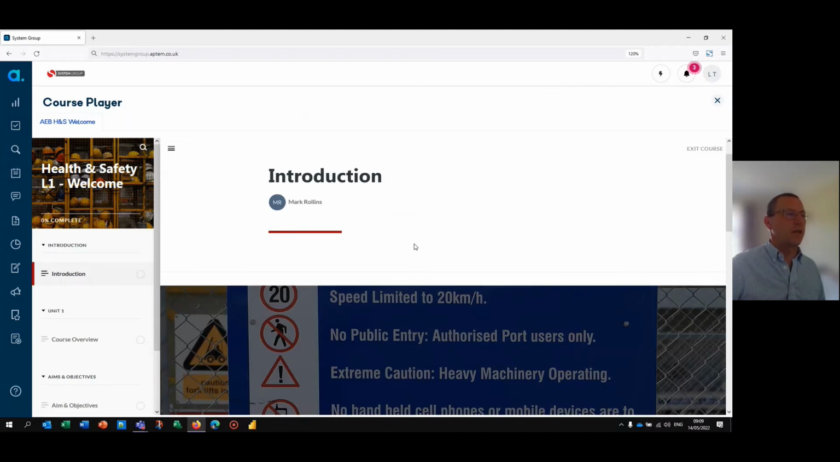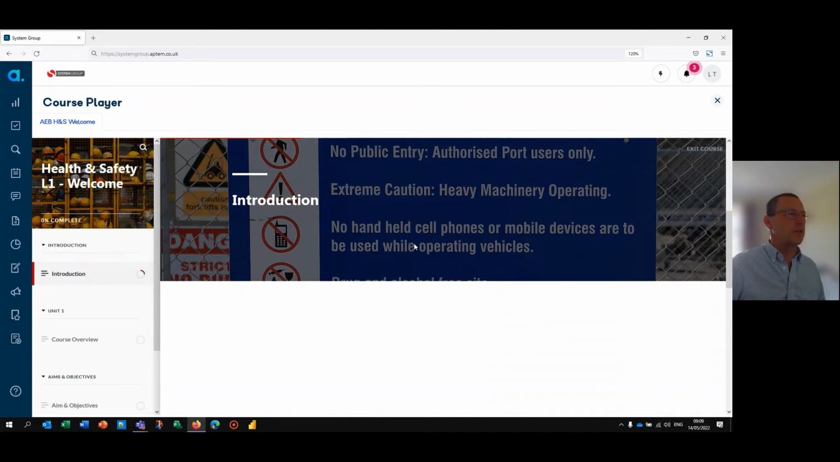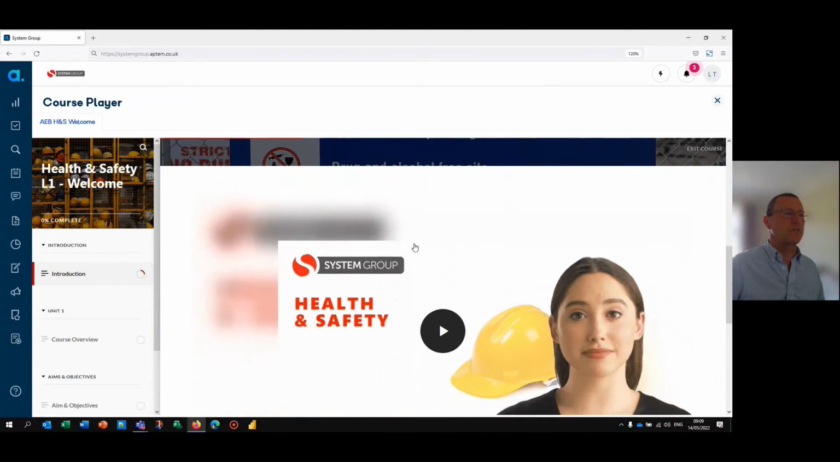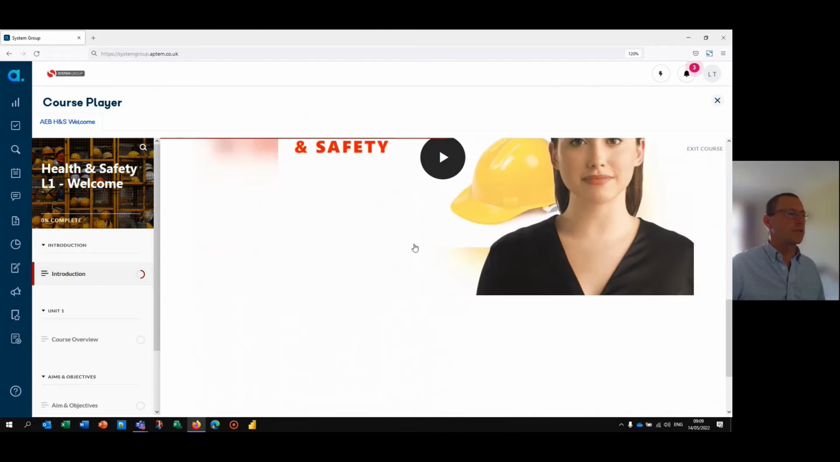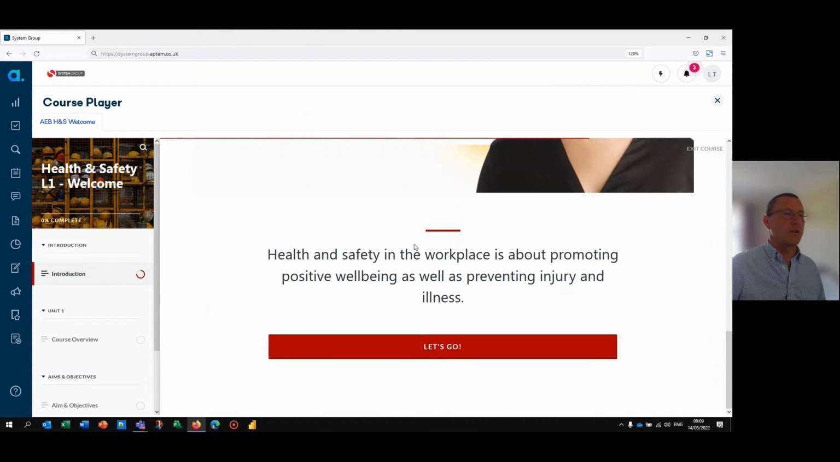So now in the middle of the screen, there's a variety of material. There may be some text, introduction material, videos. And then when you get to the end of a particular section, there'll be a button or link for you to click to go to the next section.